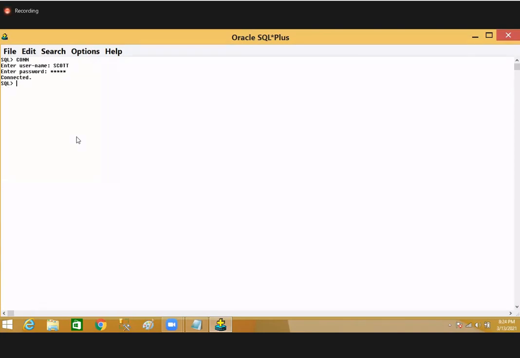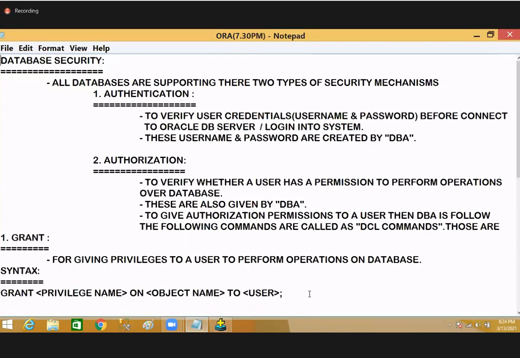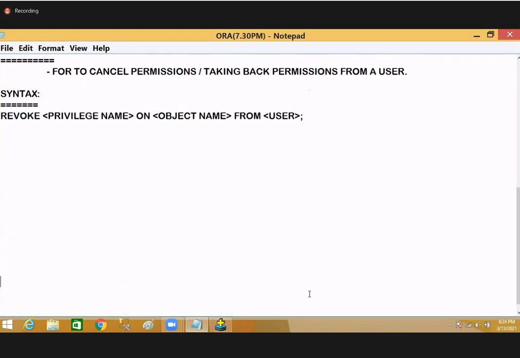So your administrator, Scott, is successfully connecting to my Oracle. After connecting to Oracle, this Scott administrator creates a new user in the Oracle database. So how to create a new user in Oracle database?